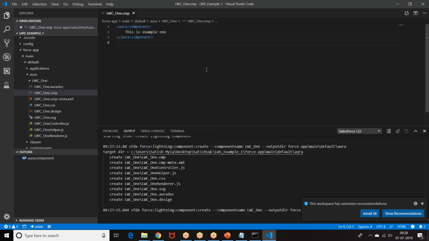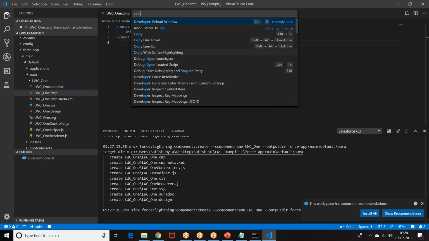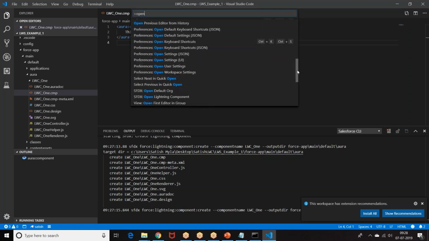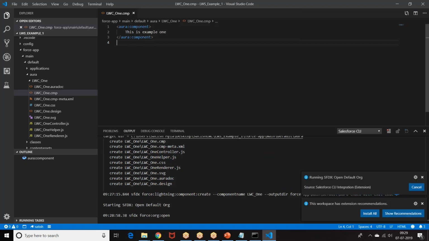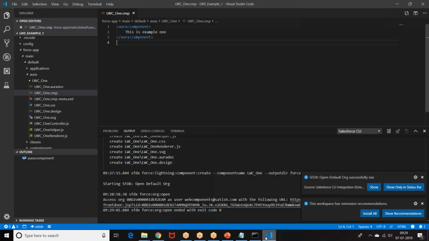Or else I can do one thing. Control Shift P, open default org. There was a command to open the default org here. Okay. The org to which I connected, I was opening that default org. Then I was trying to push the code into that org.